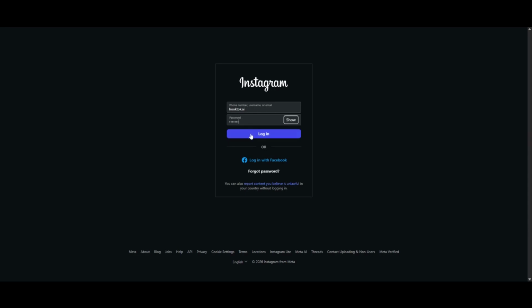We have already selected HookTok here in this case. We'll be connecting our HookTok Instagram account with our HookTok website. Now let me show you this. This is loading a second.